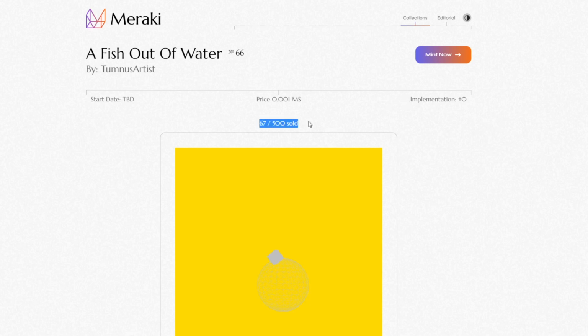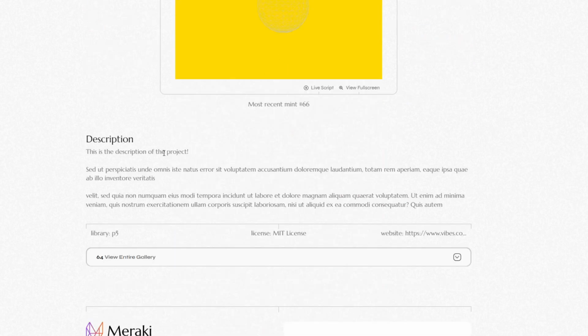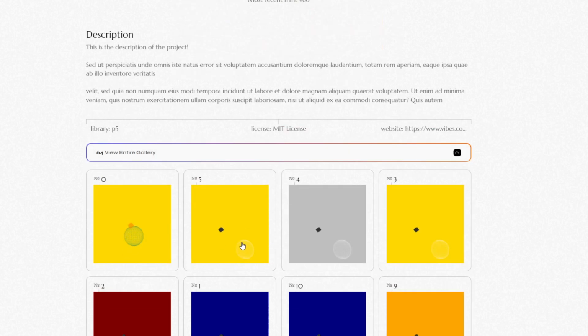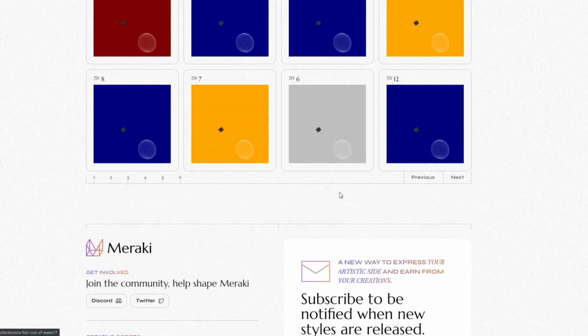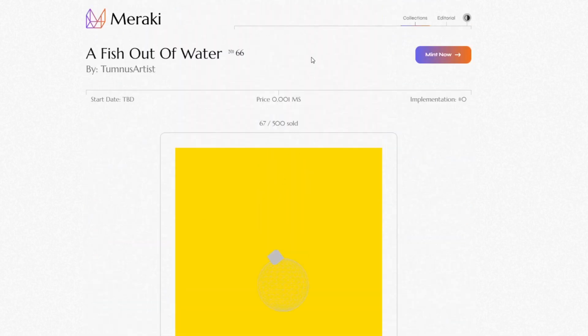We can see how many have been sold, the latest minted piece, the description of the project, the library, the license, and if there's a website associated with it, we can see that too. We can open this up to see all the previously minted pieces, and it has some nice pagination down here as well. So let's mint a piece.